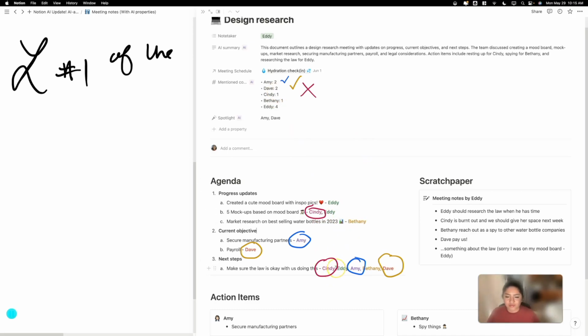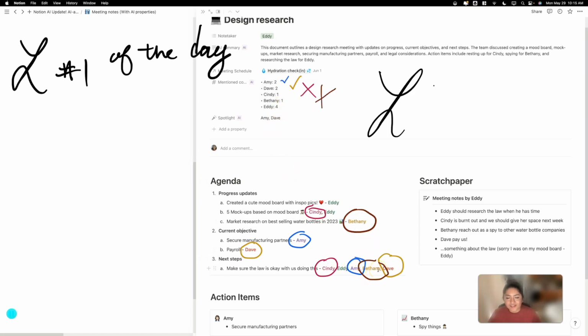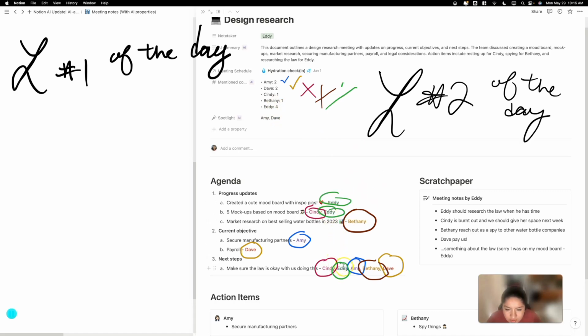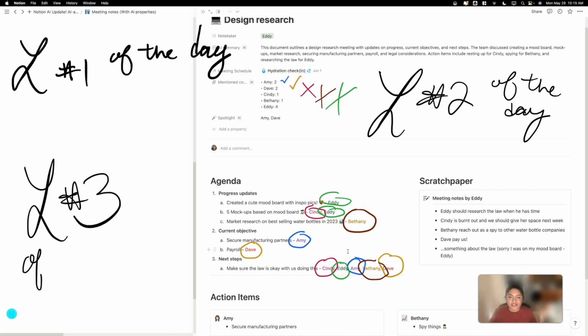AI is taking the first L of the day. Bethany is mentioned once. Again, the second L of the day for AI. I'm so sorry. And Eddie is mentioned 4 times. Let's see if that's true. 1, 2, 3. So 3 L's for this one. As you can see, there's some improvement to be made here.